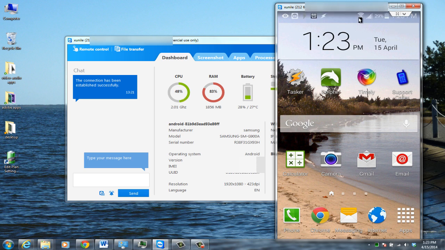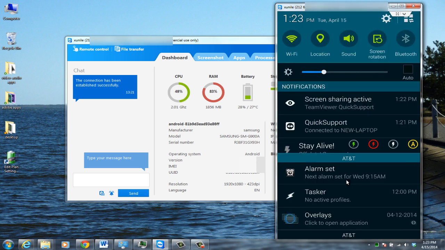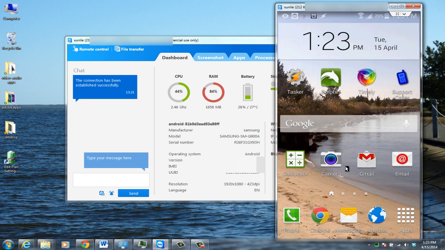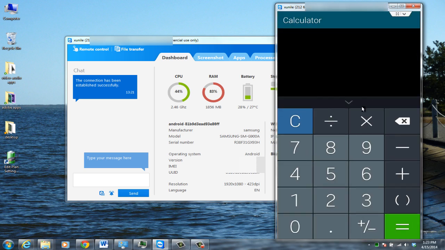You can minimize this toolbar up here. You can swipe down from the top to bring up your quick settings here in your notification area. And you just swipe back up again. Just click on a program that starts it up and you can use it like normal. So basically everything you could normally do on your phone.